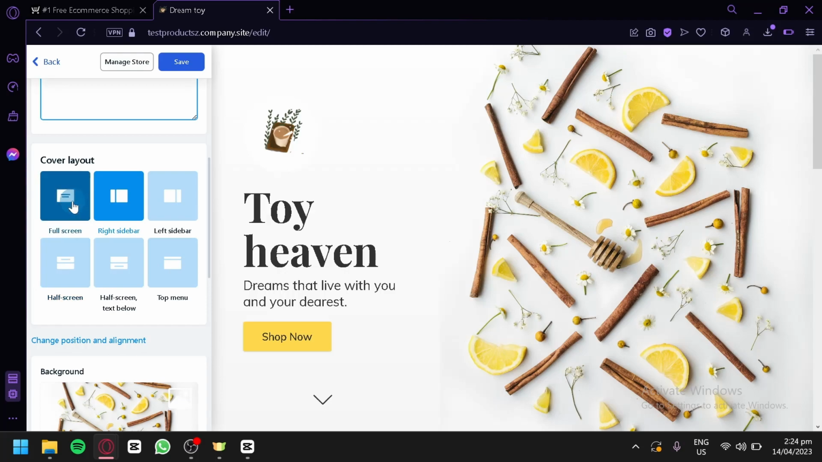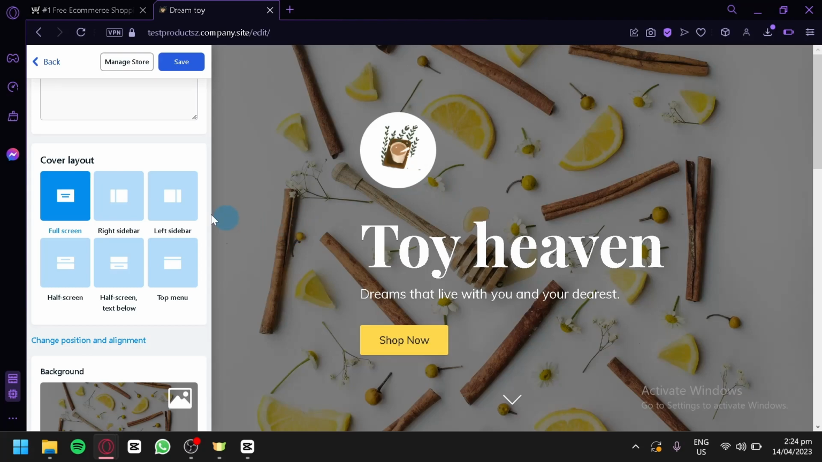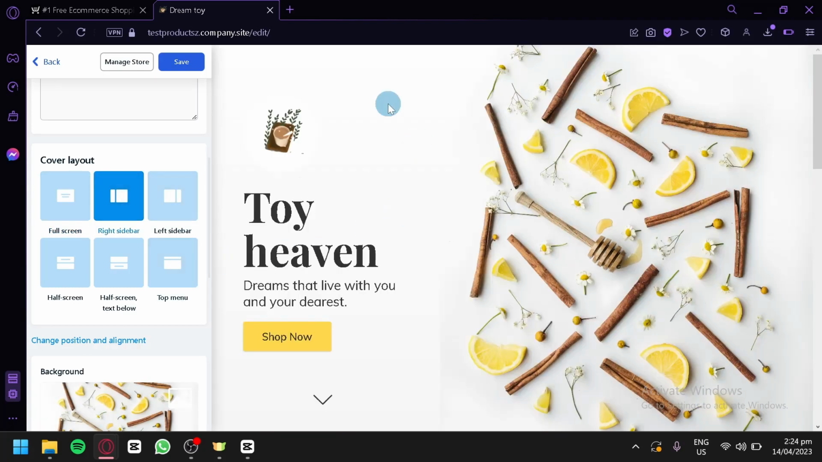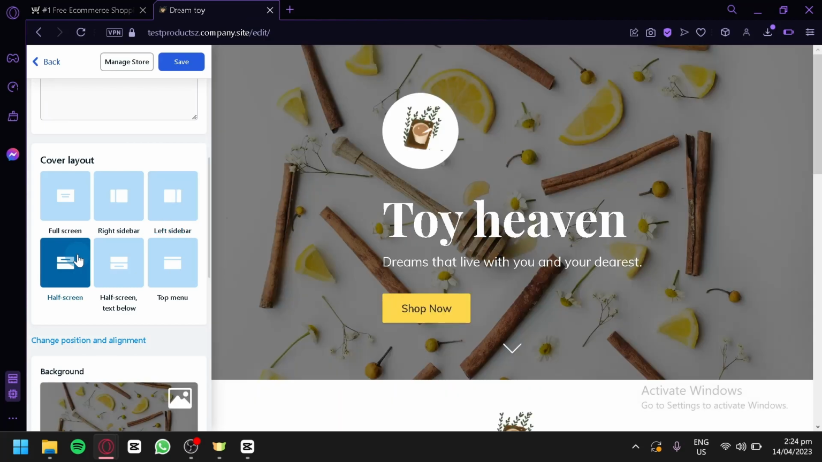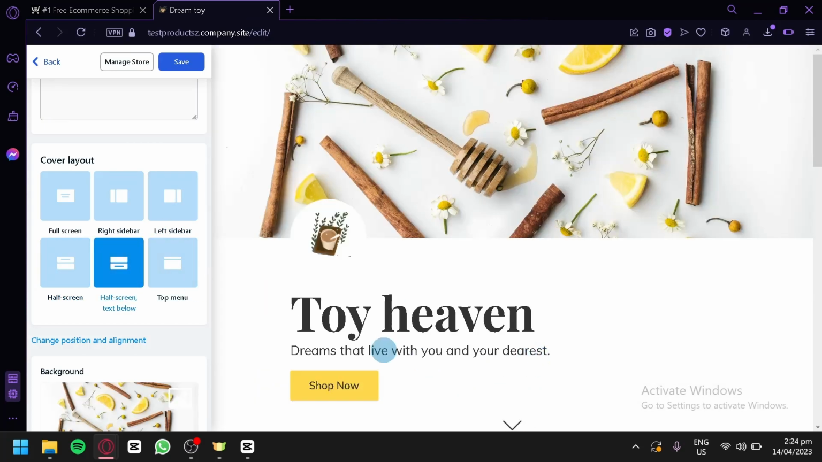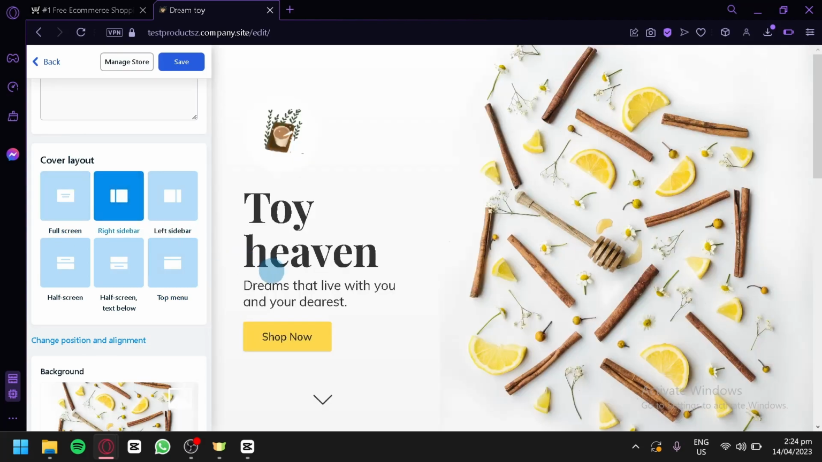You could also change the layout over here by clicking on full screen. You would be able to change the heading part of your page. You could do the right sidebar, which we saw earlier. Do the left side, which is like the opposite of the right side. And we could do half screen just like that. We could do half screen and text below and top menu just like that. You could choose any of these options.